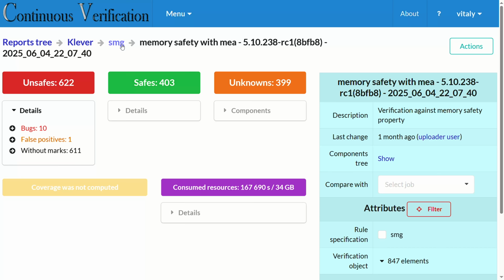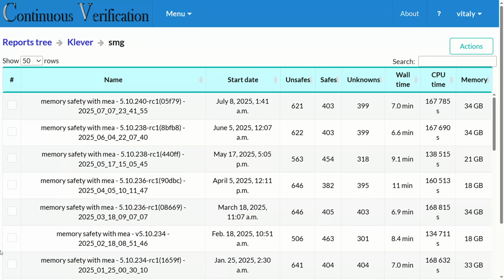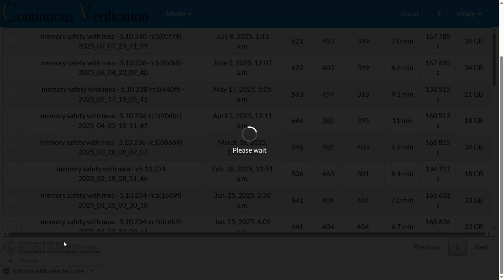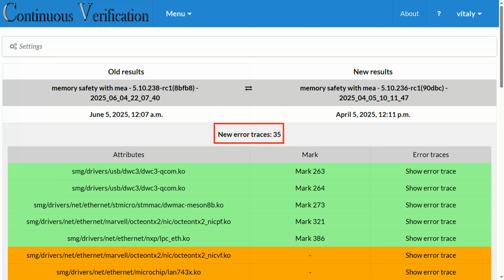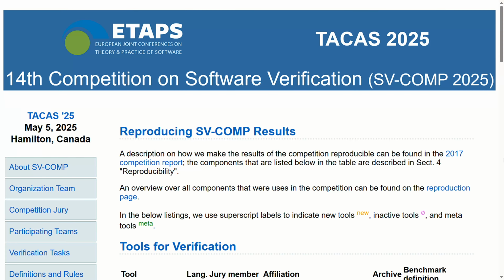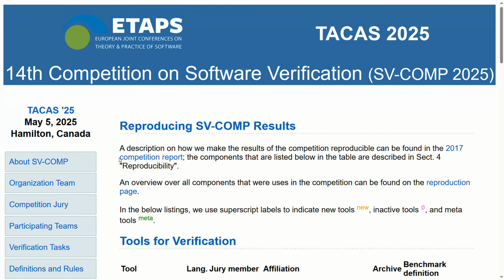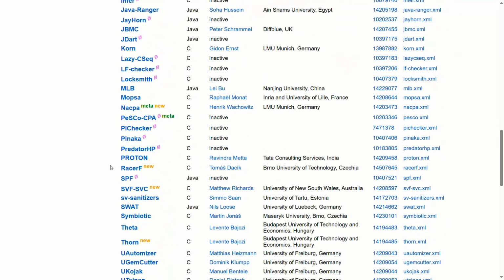To address this, we can switch to the comparison view, which highlights only newly introduced bugs, those most likely related to recent code changes. As shown here, only 35 traces are new and should therefore be prioritized for the analysis during the regression verification. Our tool supports any SV-COMP verifier and can visualize results in standalone mode.